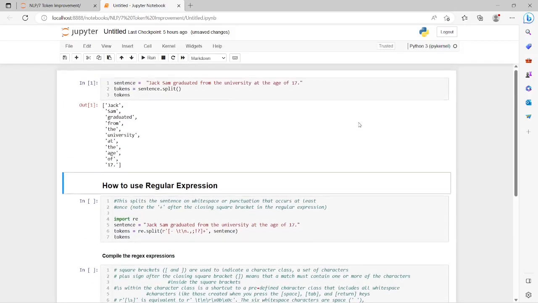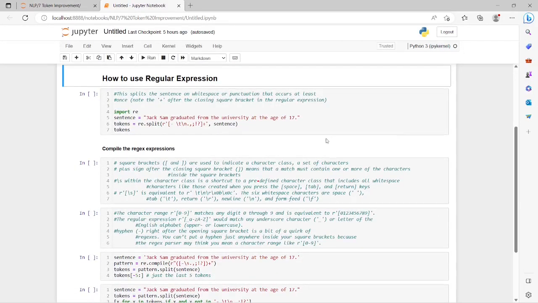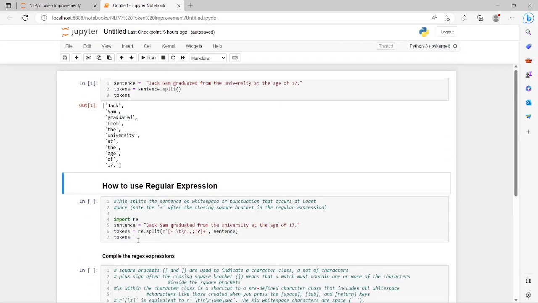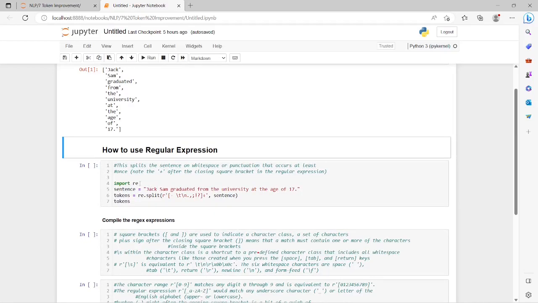How to do that is to identify specifically in what particular part of a sentence, apart from white spaces, we're going to split the sentence. So we have here an example, and what we do here is we import the library or package, and then we specify the expressions on which we can split the sentence. So this splits the sentence on white spaces or punctuation that occurs at least once.